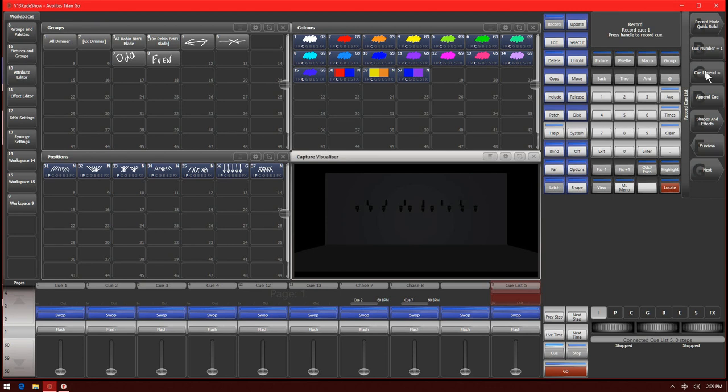Cue legend, like we saw, we could change the legend of the cue to something more descriptive than Q1, 2, 3, 4. You could change it to red, green, blue, something more descriptive to help you out with the organization of your show. Append a cue, we'd use that to record the cue, or hit the blue button down here. It's going to be the same difference.